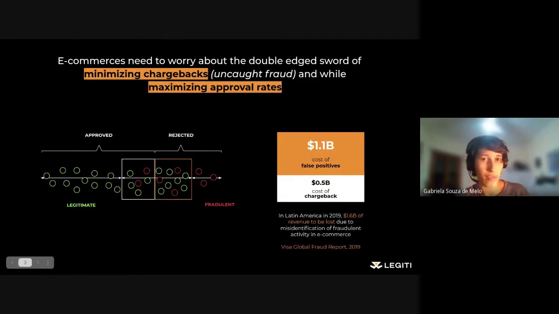So this process in which the credit card company essentially reverses a previously approved transaction and forces the original merchants to reimburse them is called a chargeback. They happen all the time and can be disastrous for merchants.